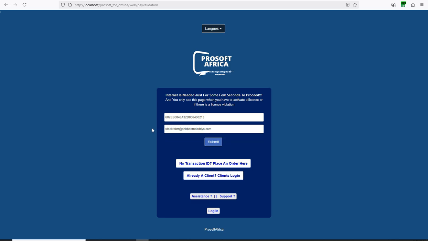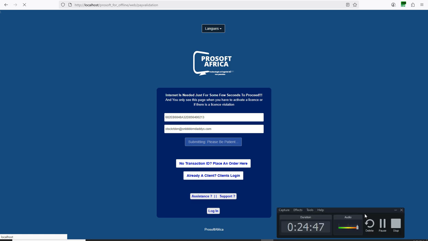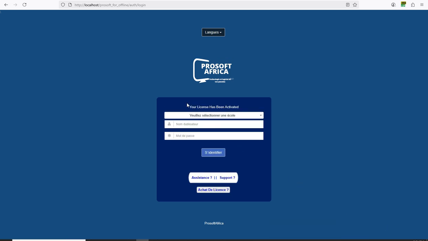Whenever you register to purchase a license, the license is bound to your email, so make sure both of them are the same. The email that was used to buy the license is what you put. Once I put that there, I will take submit. This process needs an internet connection for a few seconds, so you need internet to activate this license. So it's submitting. Here it tells me that my license has been activated.